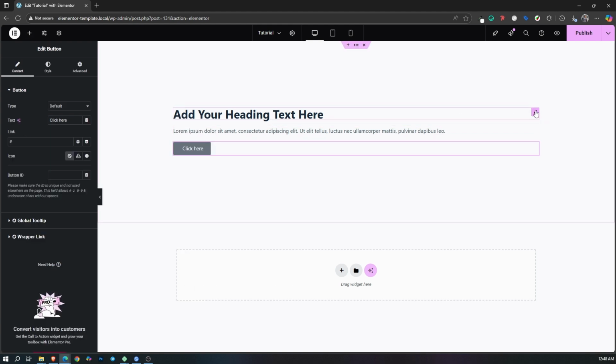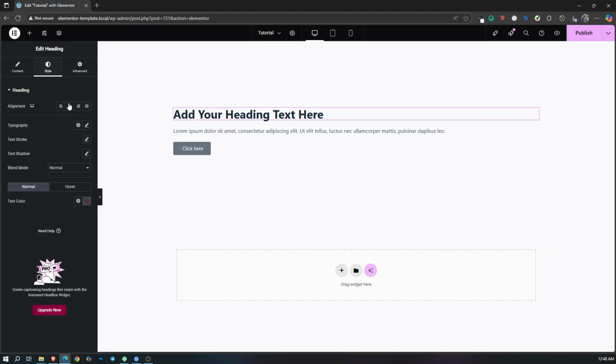Starting with this heading, we're going to click on this pencil icon. We're going to come to style. We're going to come here where you see defaults and click on it. And since this is our primary heading, we're going to click on primary.